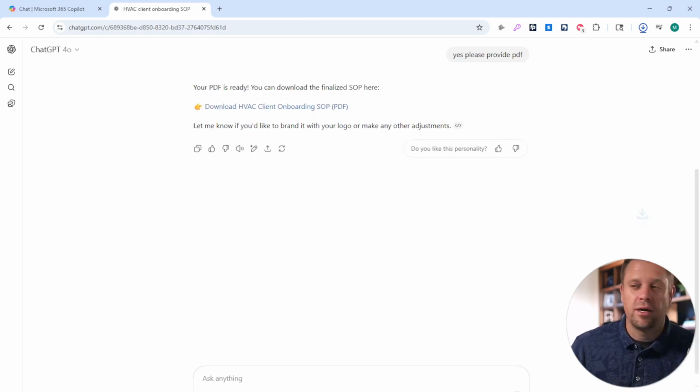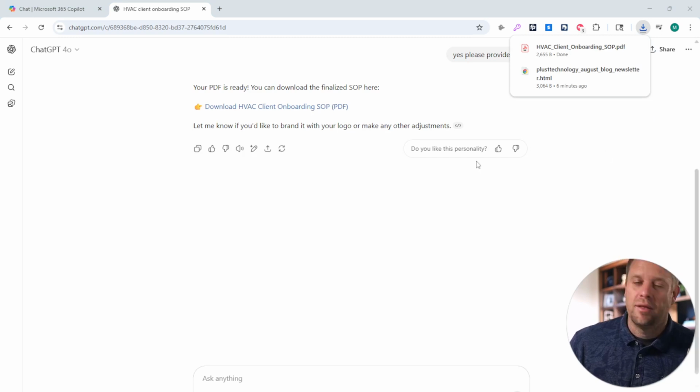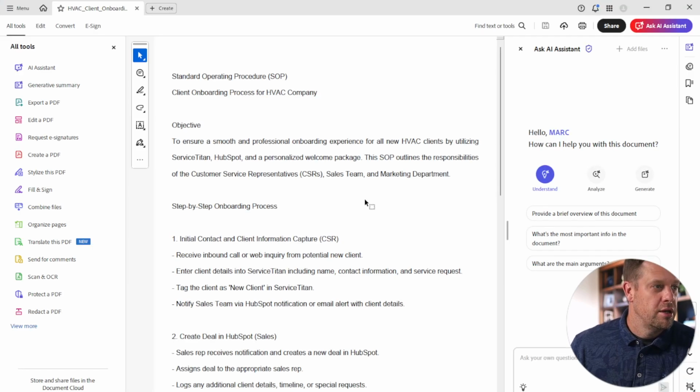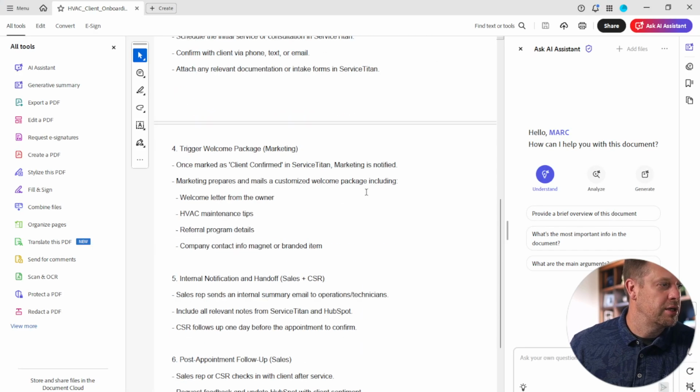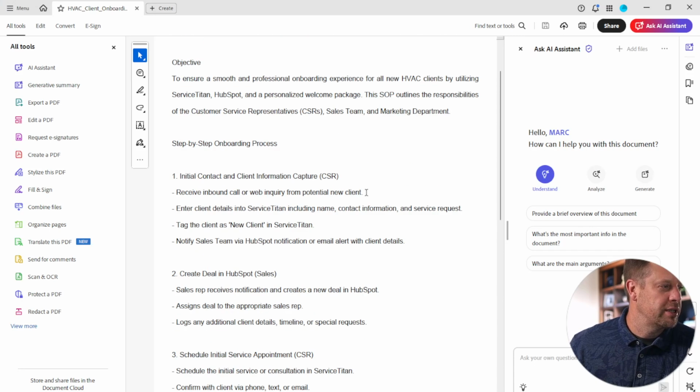So now we got our PDF. So that's what we were looking for. We finally got it. And here's our standard operating procedure. All the text is pretty much the same.